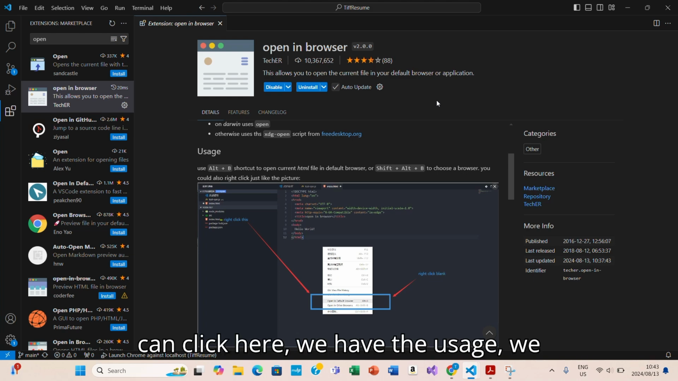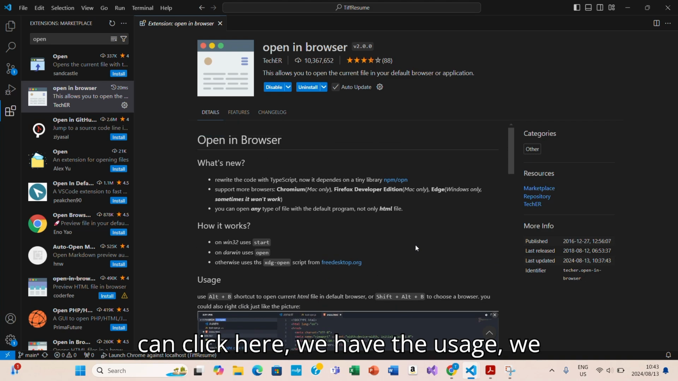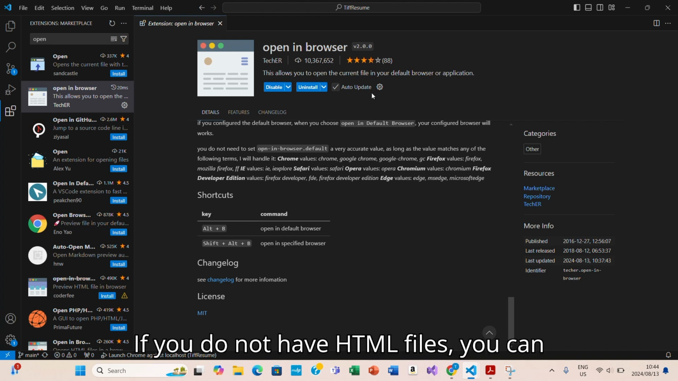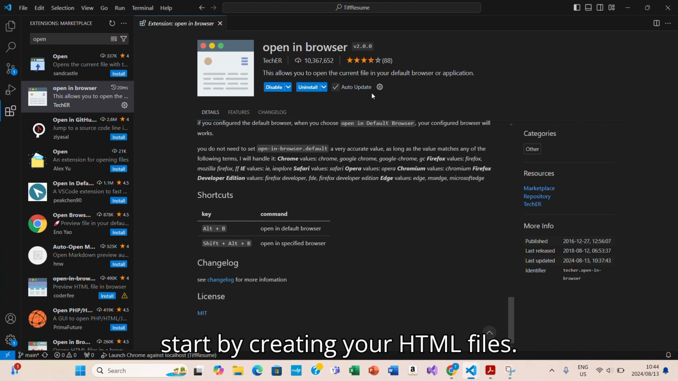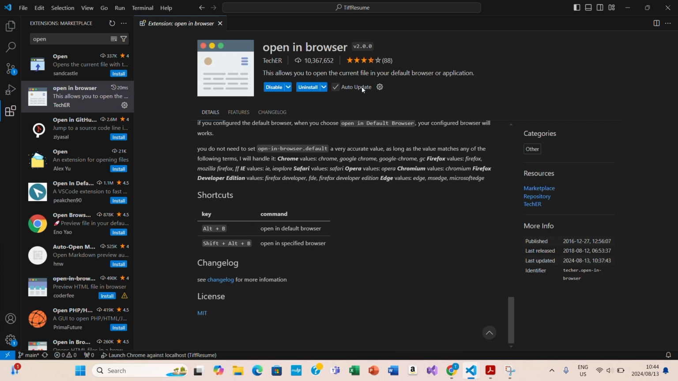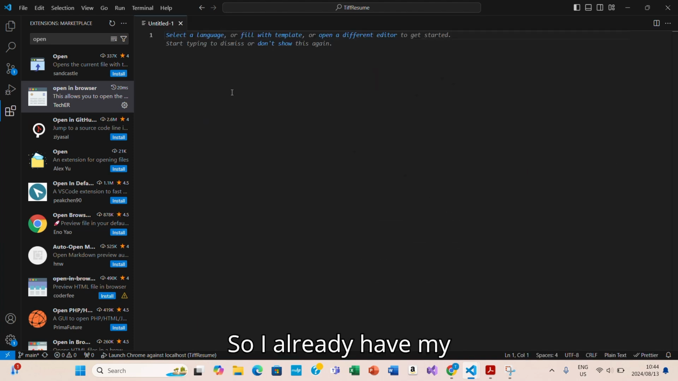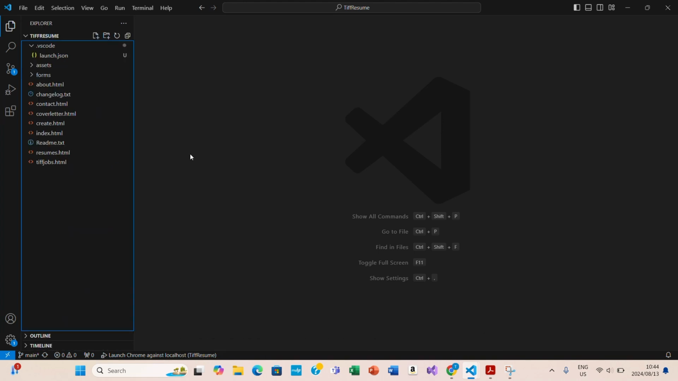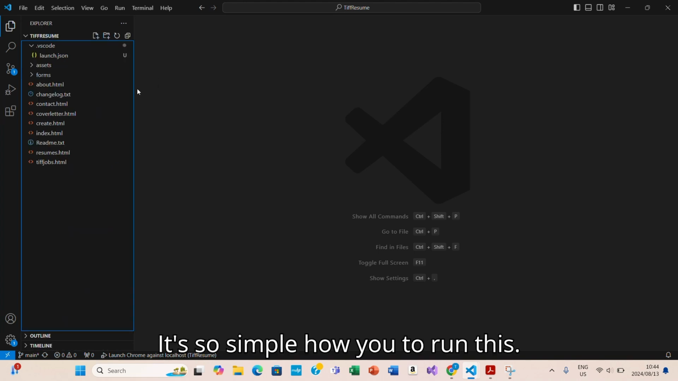And if you can check here, we have the usage, we have how it works, and also other things. So after installing this, let's now go to our HTML files. If you do not have HTML files, you can start by creating your HTML files. So I already have my HTML files on the project that I was working on. It's so simple how to run this.